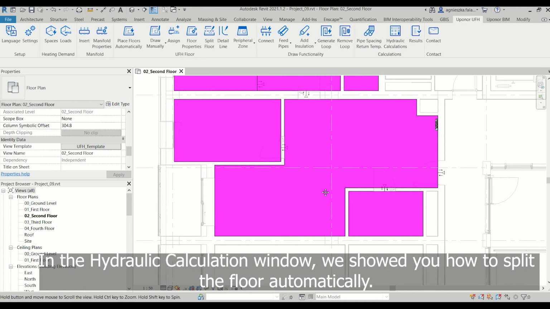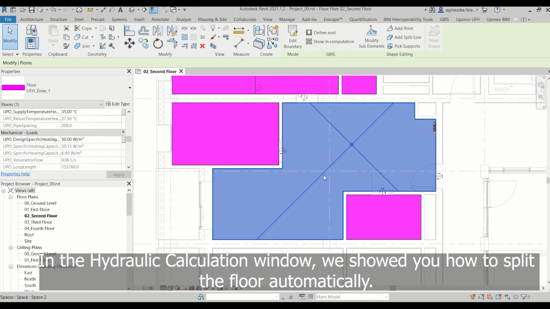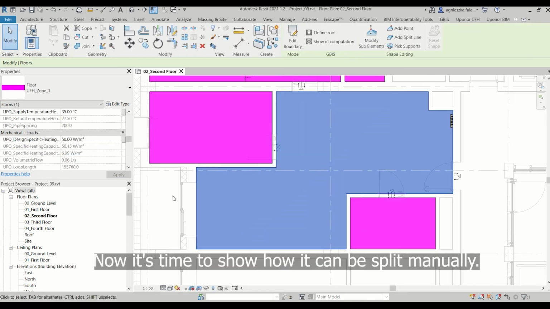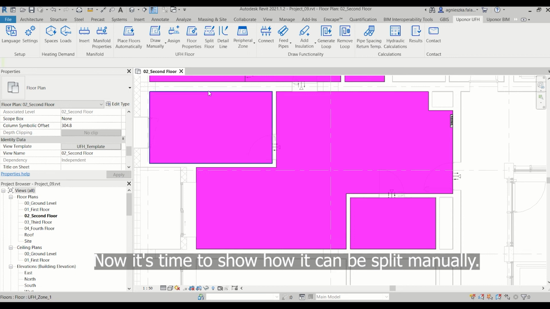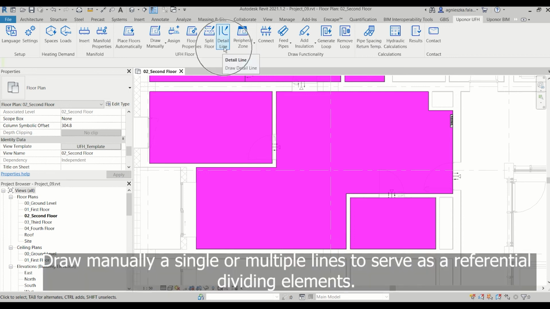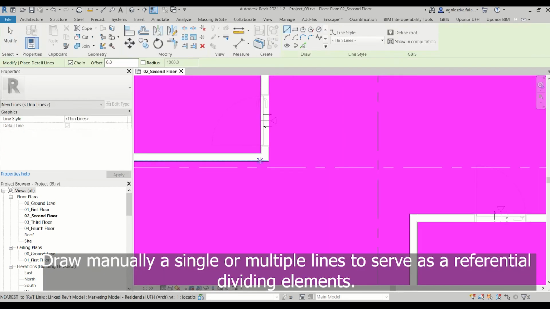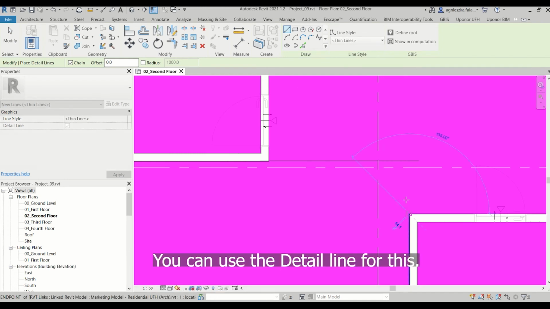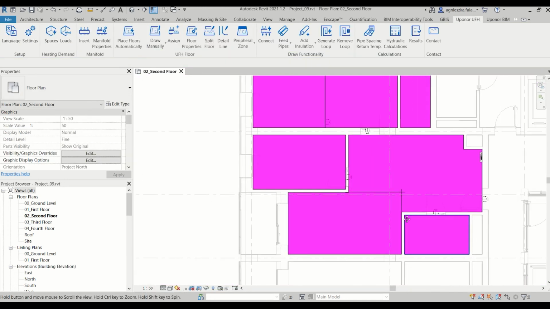In the hydraulic calculation window, we showed you how to split the floor automatically. Now it's time to show how it can be split manually. Draw manually a single or multiple lines to serve as referential dividing elements. You can use the detail line for this.